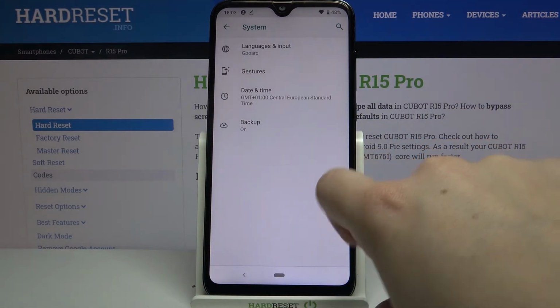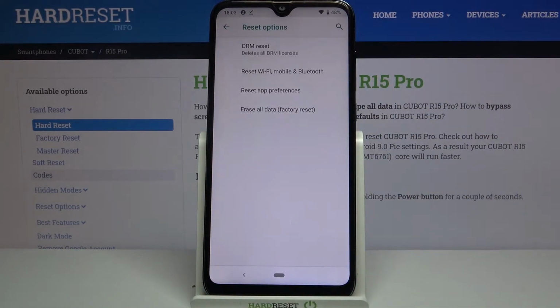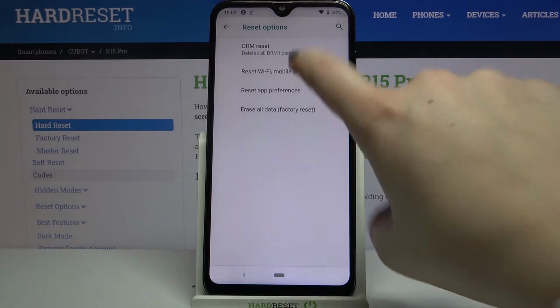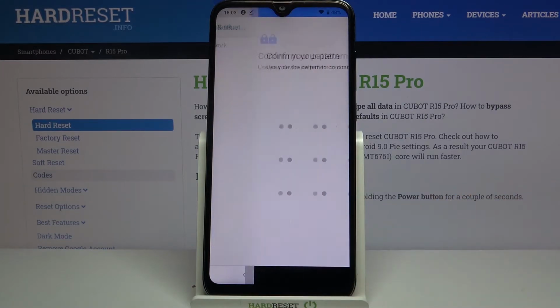Now let's tap on Advanced, and right here we should have the reset options. On the second position we've got the option we are looking for, so simply tap on it, and now your device is telling you that it will reset all network settings, including Wi-Fi, mobile data and Bluetooth. So if you are ready, tap on Reset Settings.